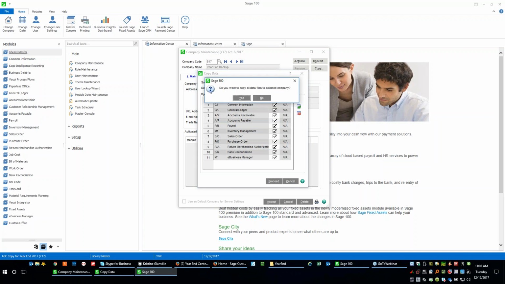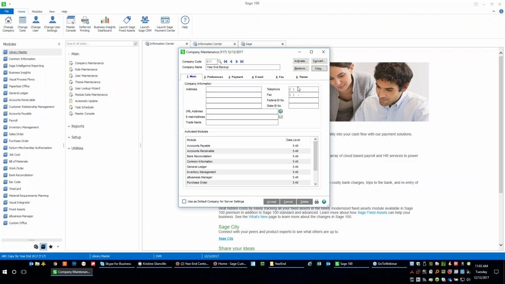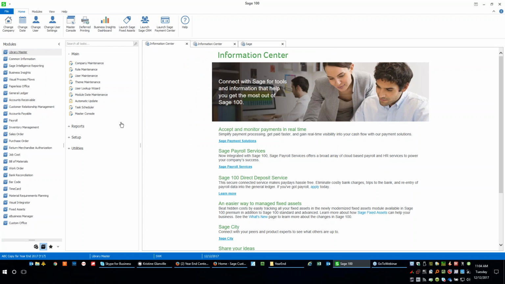It's going to confirm one last time. Do you want to copy? We tell it yes. And then when it's finished, it takes you back to your company maintenance window, but now down below, it has all of the modules for that company. So that's the basics for copying a company.